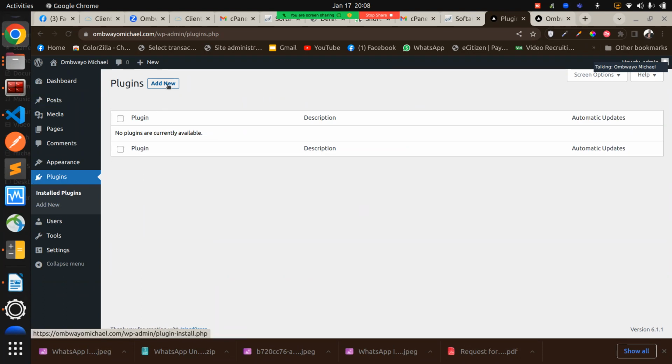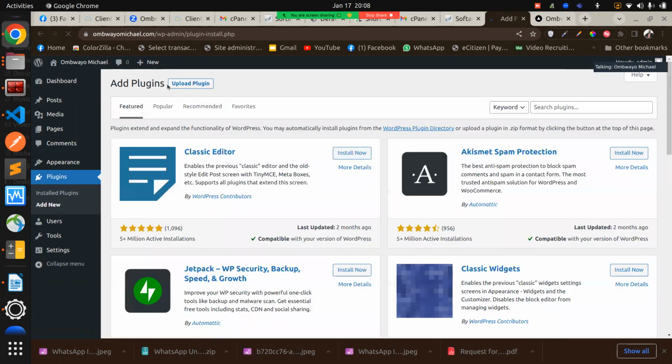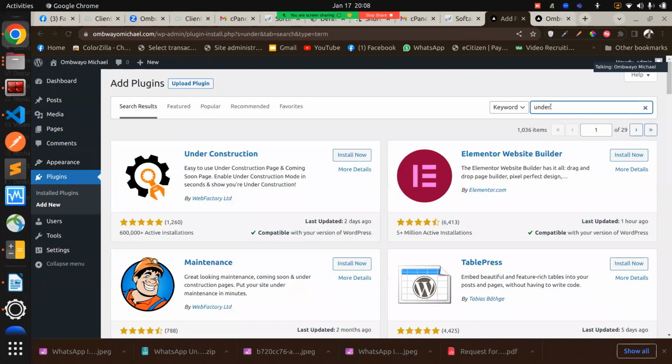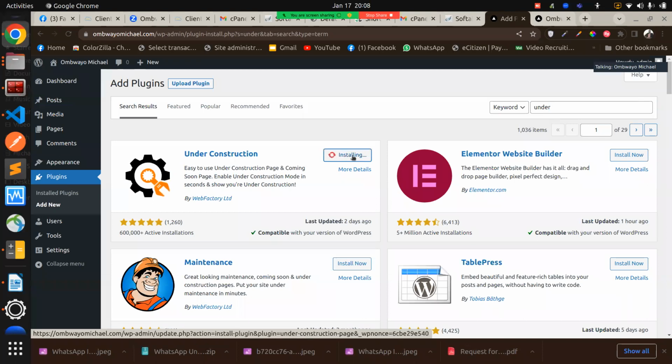So we are going to start by installing our own plugin. We go to add new, and from add new, there is a search here. So we search for under construction plugin. We install this, just click install. Every time you install a plugin, before you use it, you need to do what? Activate. So I click activate.